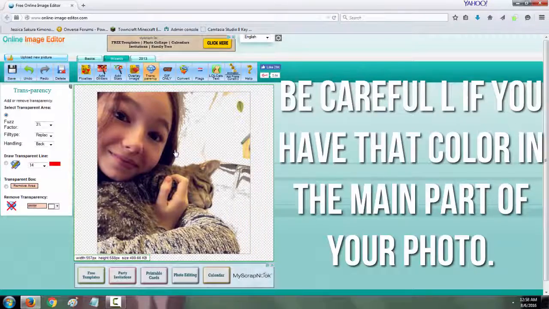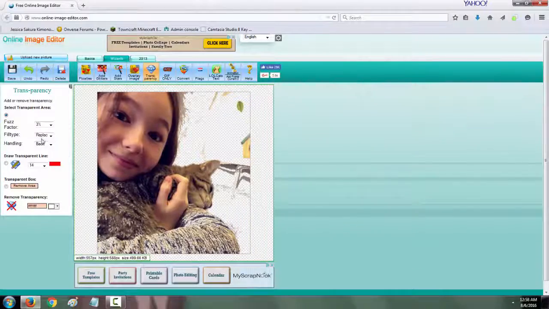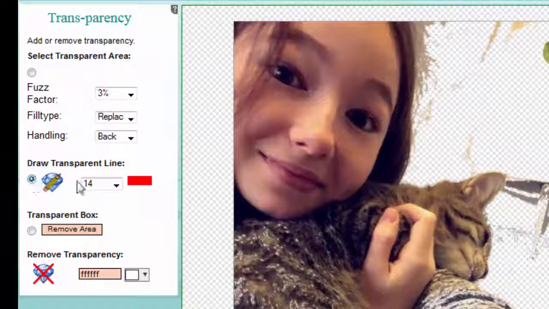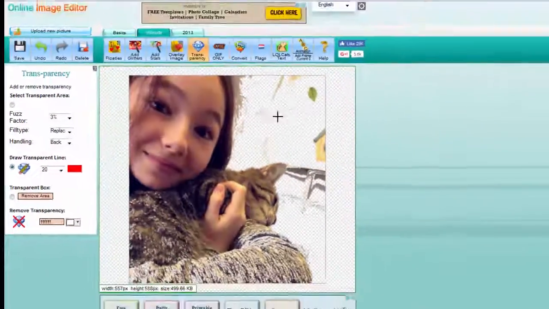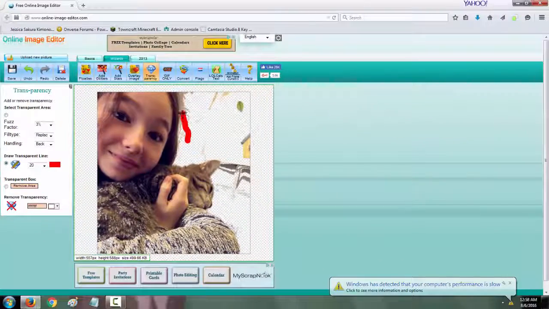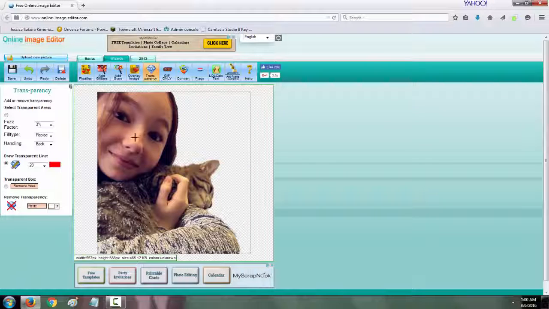Now since we got the majority of it gone, we're going to do the draw transparent line. I'm going to make it a bit bigger. And now with this, you can just draw. It's like an eraser. You can just draw and get rid of it. Okay, now as you can see, I have completely removed the background.